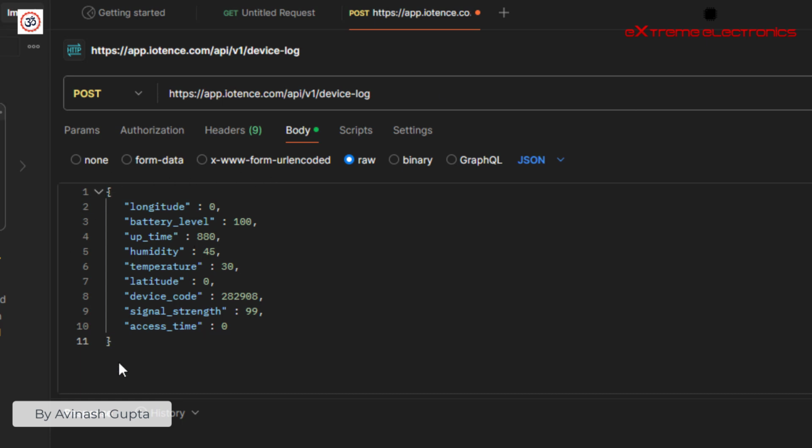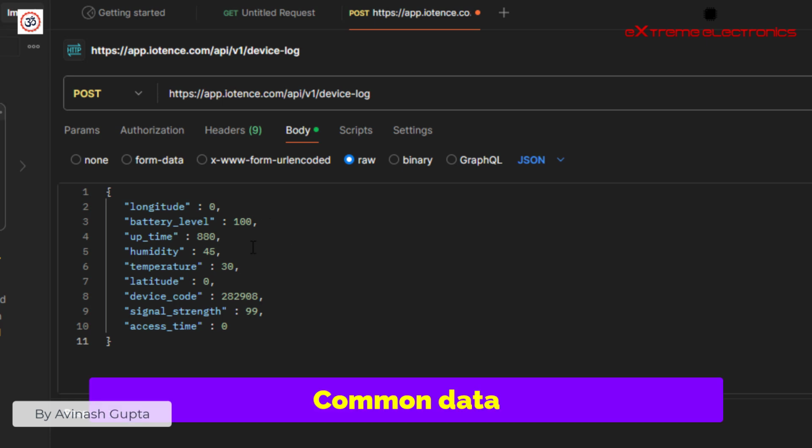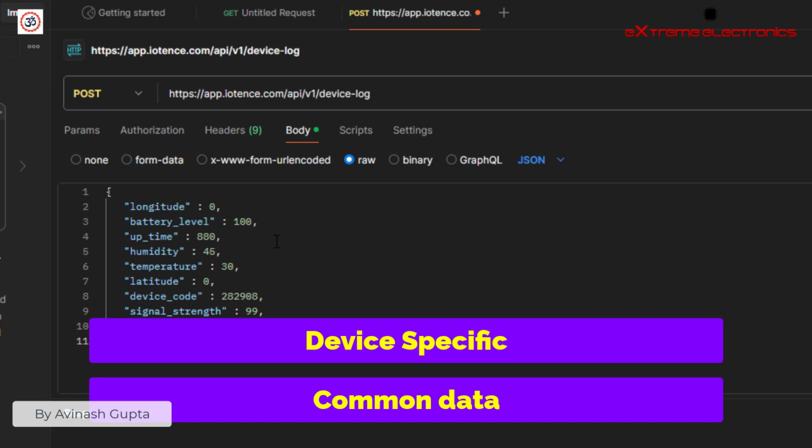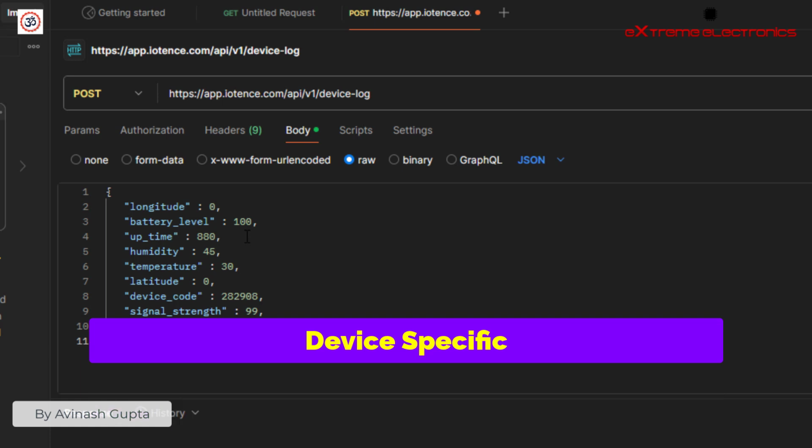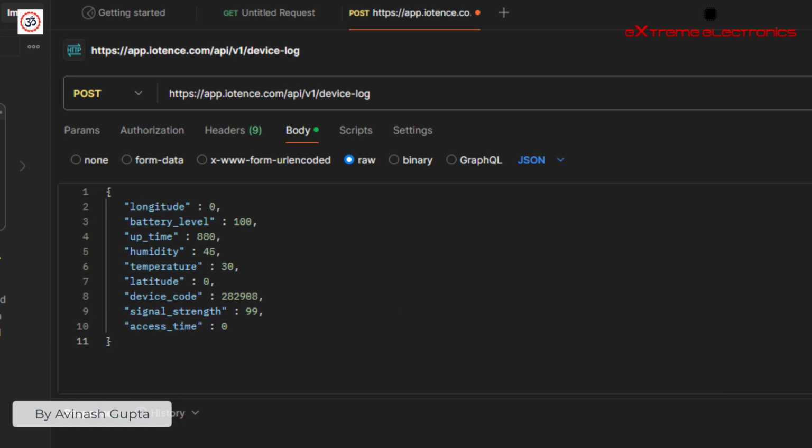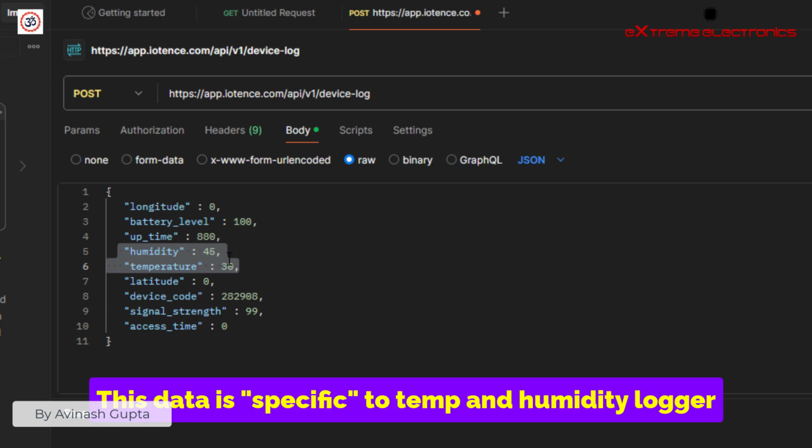And this payload has two different types of data. The first one is called the common data, that is common to all types of device, and then there is device specific data. So we have two different kinds of data here. Now let me show you. But our generator is mixing up those data. So here the temperature and humidity are the device specific data. This is only applicable when the device type is a temperature and humidity logger, and in other types of device we don't have this.